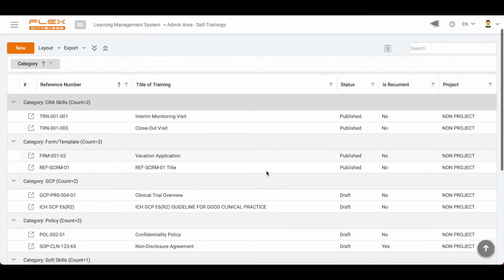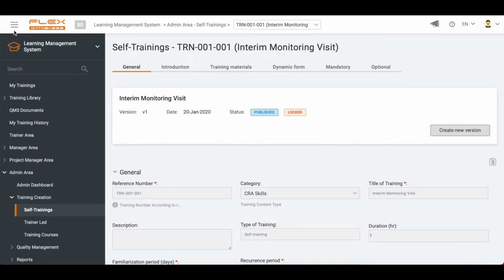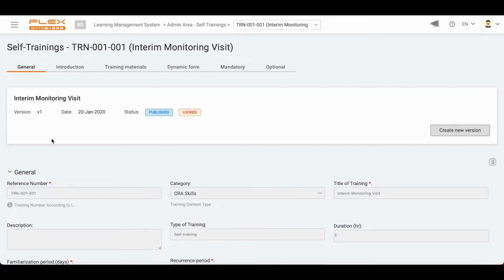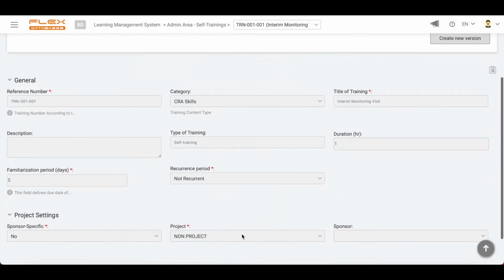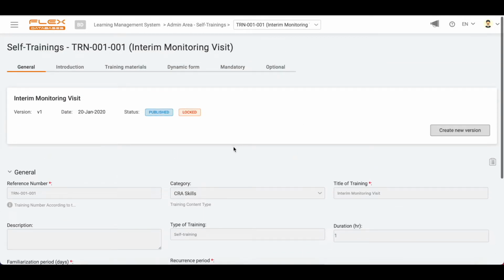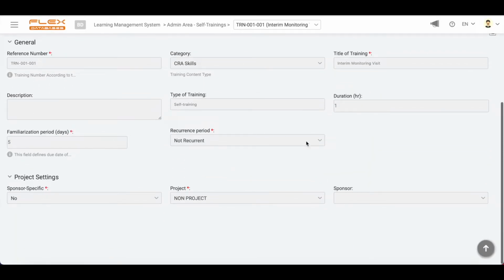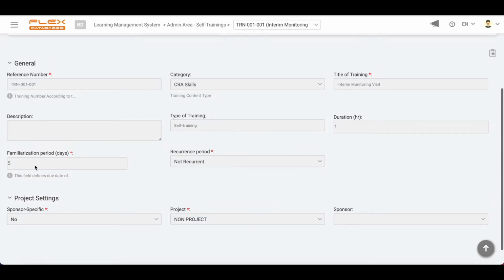Say you want to create a self-training. Let's see an example of the training already created in the system to make it faster and complete. The initial fields to fulfill are humble general information about the training, like the reference number, finalization period, where we indicate the number of days given to pass the training since it's an assignment, recurrence period, if you want the training to be repeatedly assigned, like in annual trainings, and other fields.